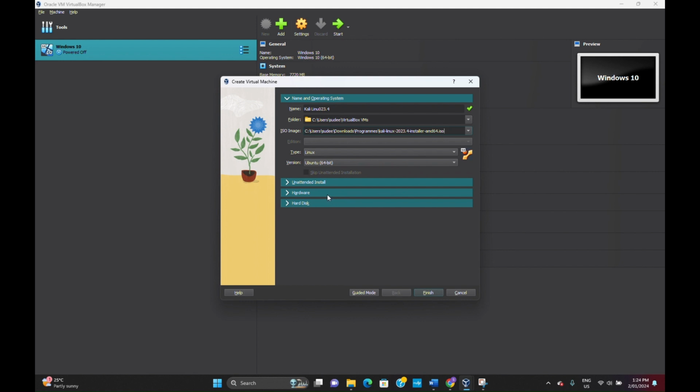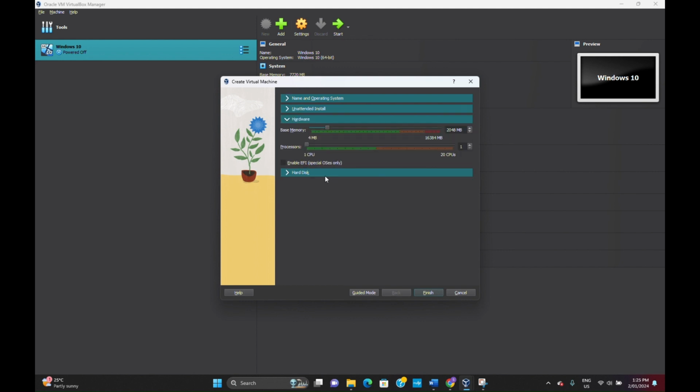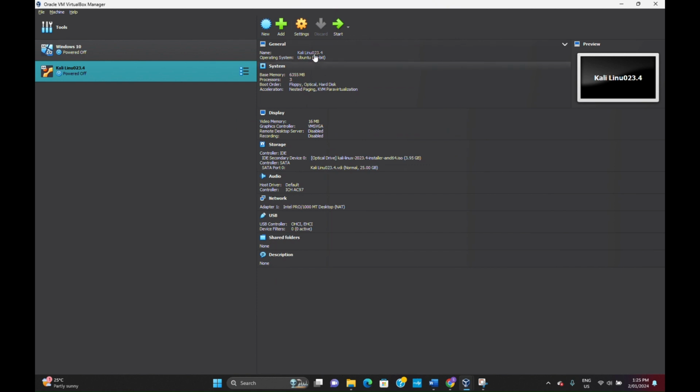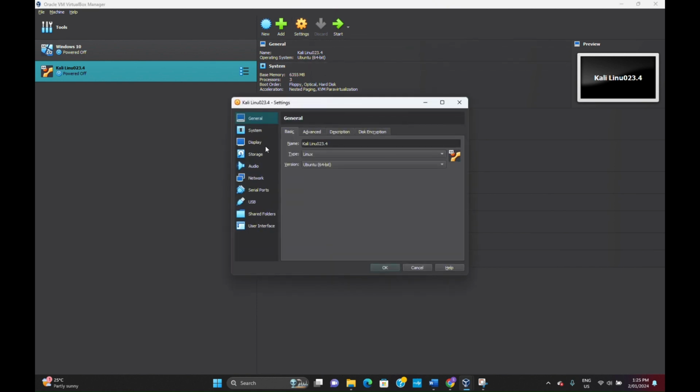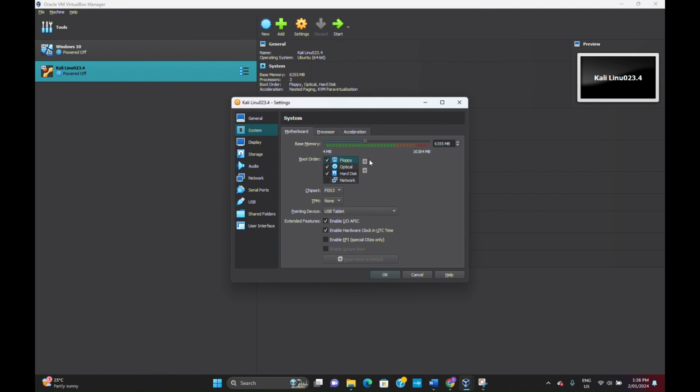After that, go to hardware and customize your base memory and processor as per your requirement. As long as you select between these green zones, then you should be fine. And I recommend you not to go beyond this green zone. And if you want to make some additional changes later on, just go to settings. And on the system, you can change the memory and processor settings as well.